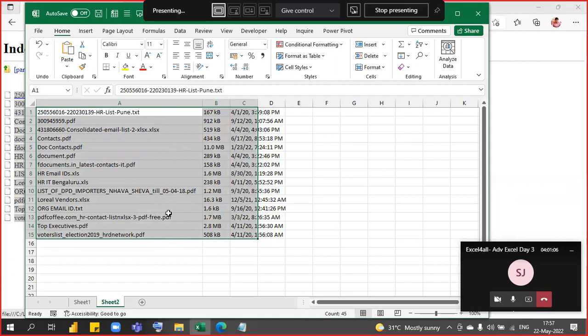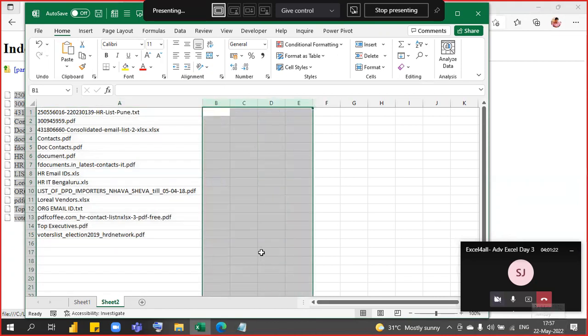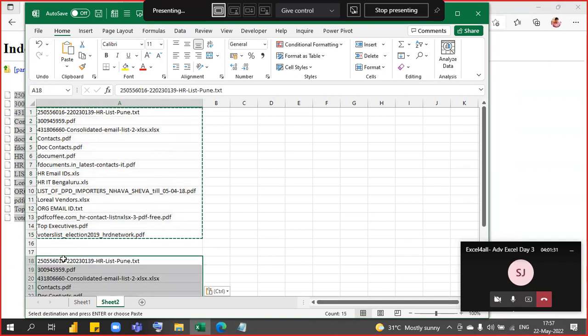Now, if you have to do a little bit of data cleansing, like if you do not want this .txt, .pdf, .xls, you have to remove it. So after the last dot, whatever is there, you can use text to column and remove it. Suppose I don't want all these things, I delete it. Now I do not want the dot and whatever is after that. There are two ways again. I'll copy and paste it. Again, I'll tell you both the formats.